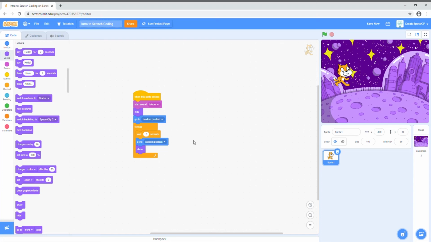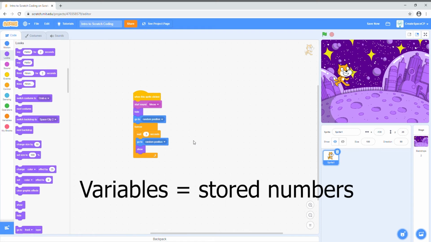So, you've made a simple yet fun game in Scratch. Well, wouldn't it be cool if you could keep score of how many cats you clicked? Then you could challenge your friends and family members to see who's the best cat clicker in town. For that, we'll need to learn about variables. Variables allow a computer program to store numbers to keep track of and use later.